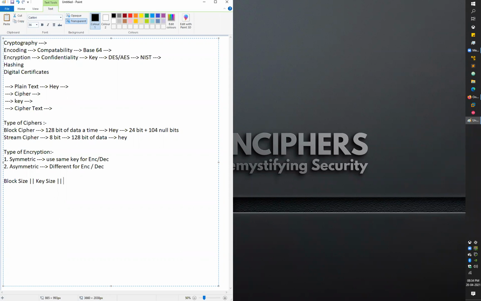So, other than block size and key size, we have the third thing, known as the number of rounds.